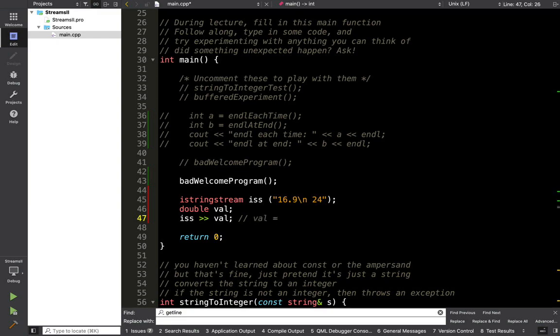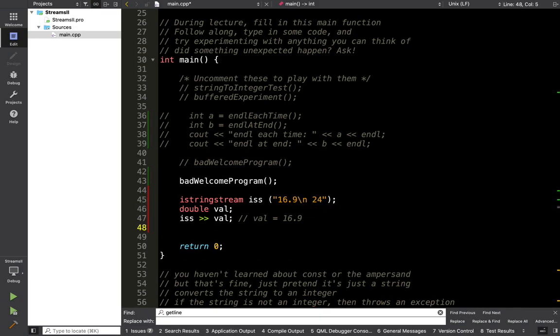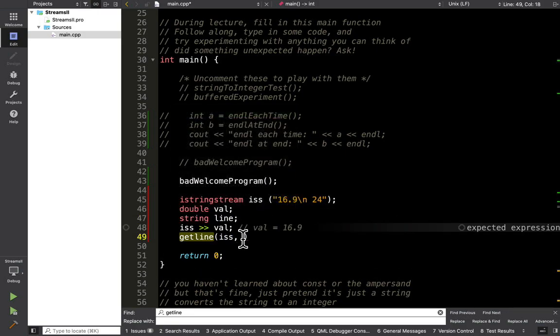Val is 16.9. When this is done, where is the position pointer? Before the white space. Because it doesn't skip the white space afterwards. Suppose I try to do a getLine here. So getLine iss with, let's say, string line. What is line?